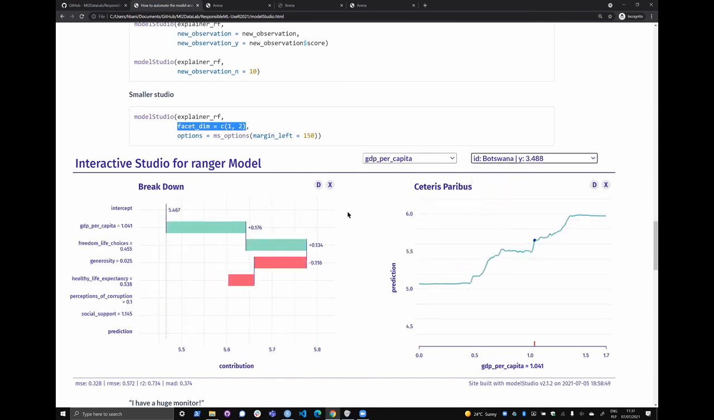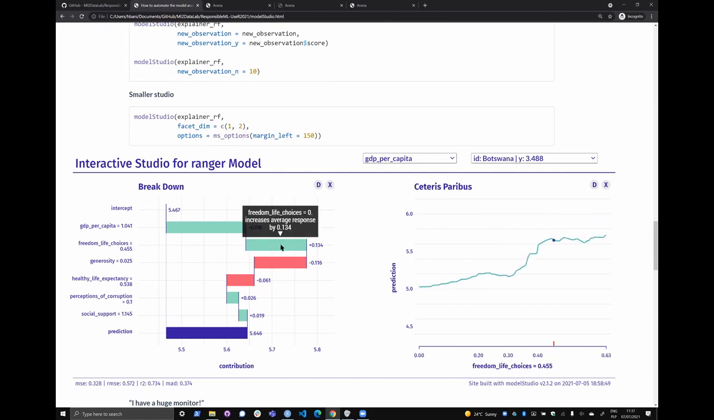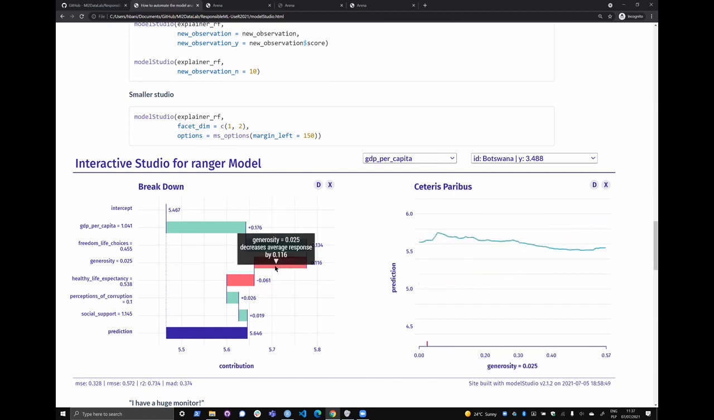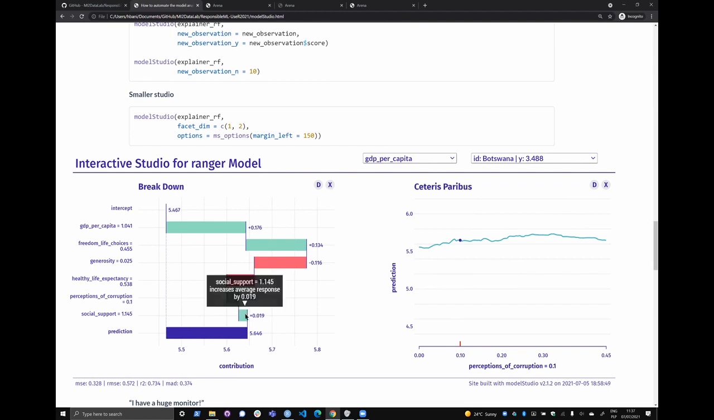So what you would usually do is have a breakdown, which shows the attributions into the observation's prediction, but also you are interested in what-if, right? So clicking on those bars will change the what-if analysis, and you can clearly see what will happen if any variable increases. For example, for this country, if the generosity variable increases, the prediction won't change much. Right, so this is also a variable not really used for this instance. And here we have the social support variable, which actually will lower the prediction if it lowers.